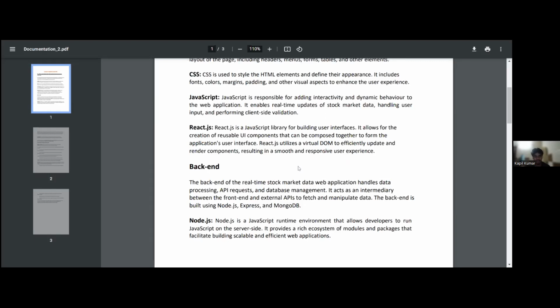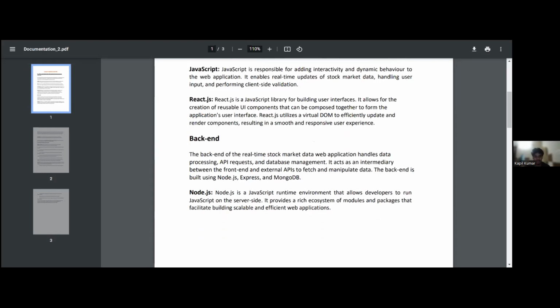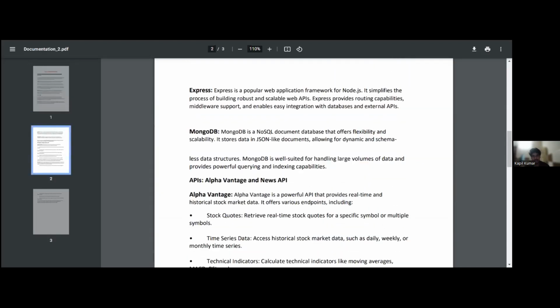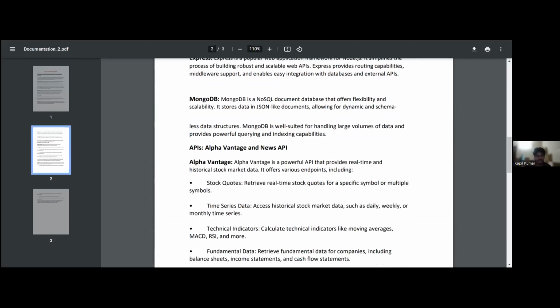The backend of the real-time stock market data web application handles data processing, API requests, and database management. It acts as an intermediary between the front-end and external APIs to fetch and manipulate data. The backend is built using Node.js, Express.js, MongoDB, a schema-less data structure, MongoDB, and the second one is API: Alpha Vantage and News API.